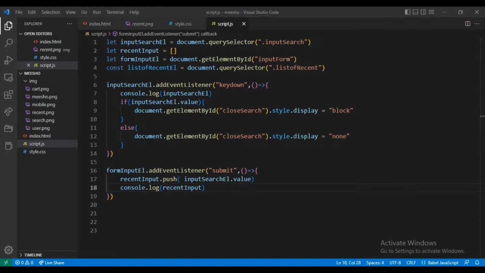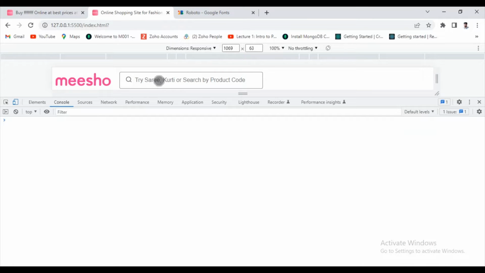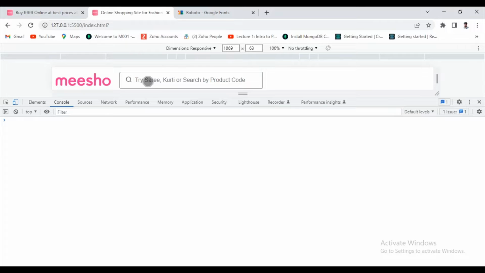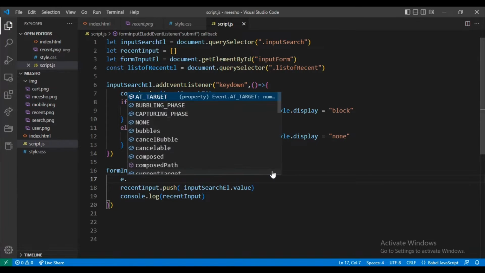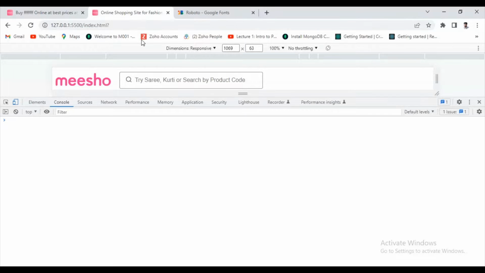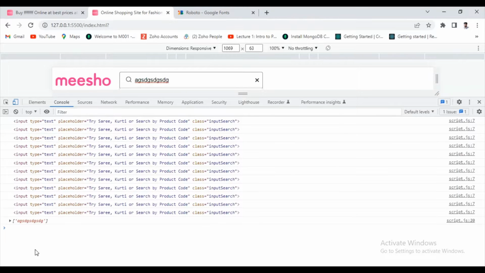Now check in the console section. I type something and press enter. This page will be refreshed, maybe that's why. For that, here in submit, give the e. After that, here give the preventDefault. Now this will not happen. Here I type and press enter. Now see, data is inserted in this array.